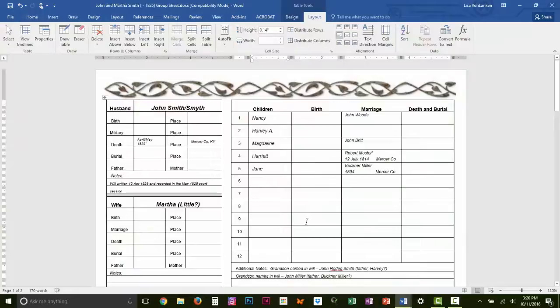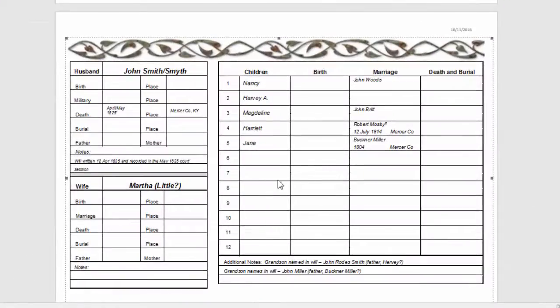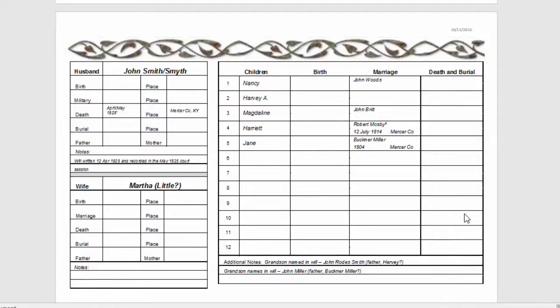This is the actual family group sheet that I have just linked to, and to show you how to update it, I'm just going to put some text in here. This is my test. I have to save the document, so Control S to save, and then I'm going to go back to my other document, and you can see that there's nothing here yet, but if I right click and I tell it to update the link, there's my new text.